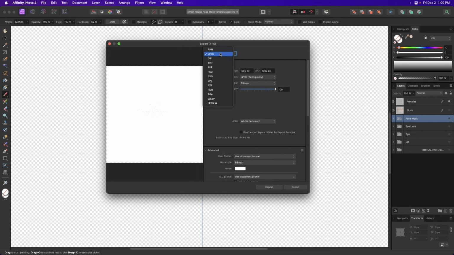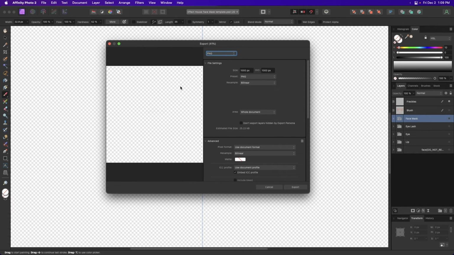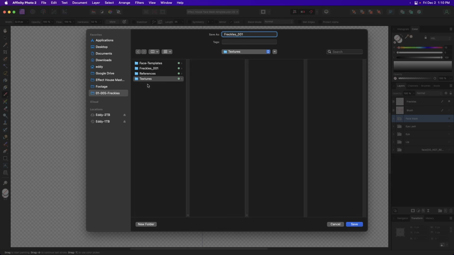Now you see we have different options here. We can export as a PNG, a JPEG, or any of these other formats. In order to demonstrate, I'm going to export a PNG and a JPEG so we can compare the differences. So I'll start with the PNG. And PNGs are nice because they include transparency. So I made a new folder called Textures, and I'm putting Freckles 001 in it.